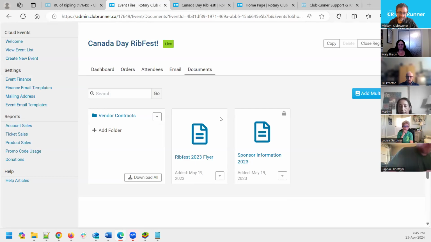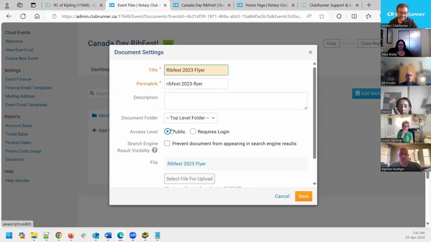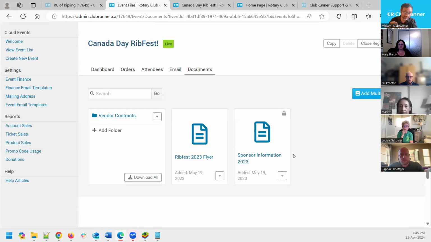And this type of document, which doesn't have a padlock icon, I'm going to click on the down arrow and then edit settings. It's public, meaning, hey, look at my event and look at this document. Nobody needs to log in. And the whole thing with cloud events, you don't need logins. A lot of people are like, I don't remember my login.